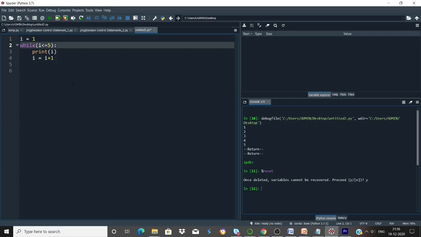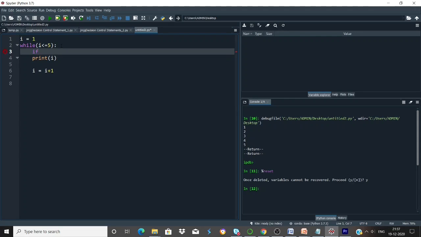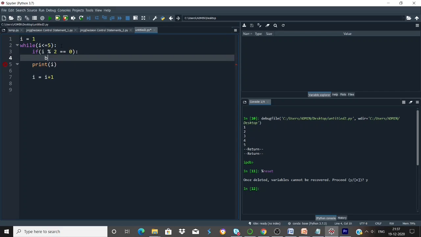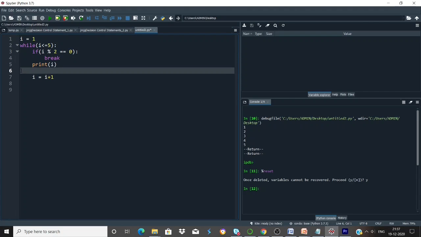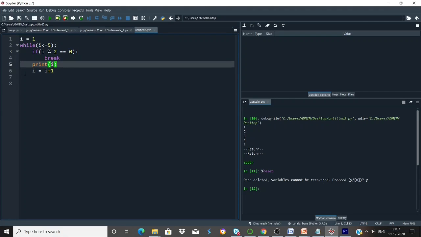Let's see how we can do that. If I modulus 2 double equal to 0, you break out of the loop. Fine. So whenever an even number is encountered, we will break out of the loop.